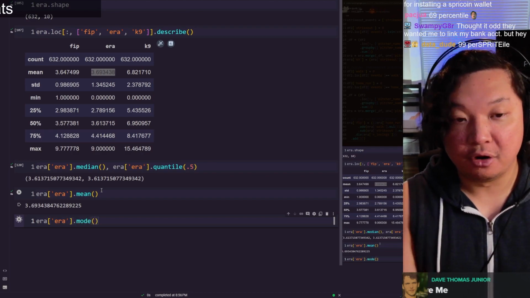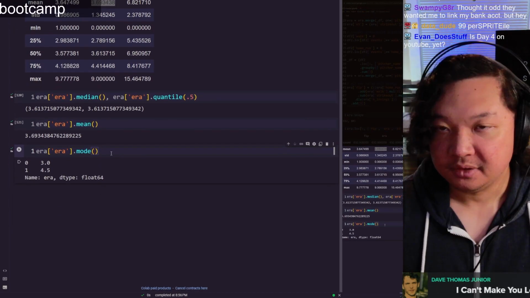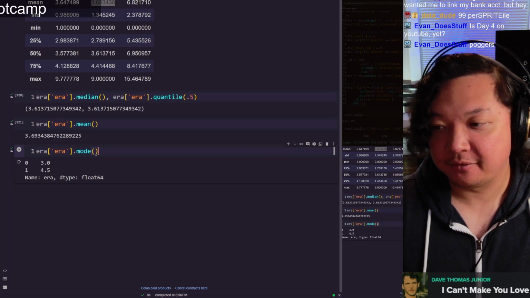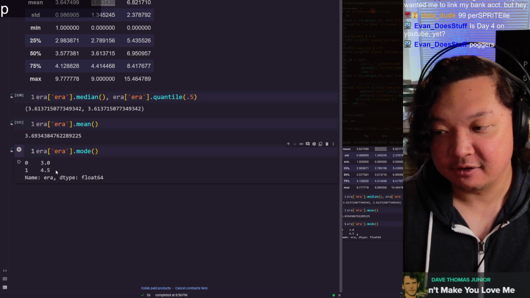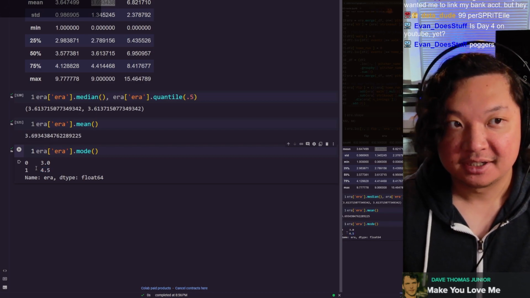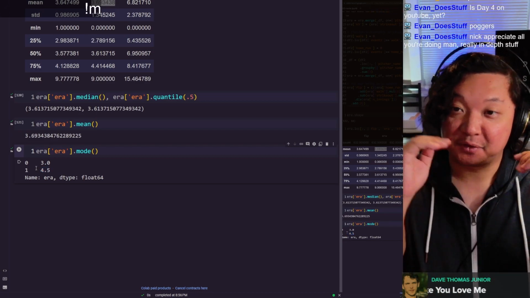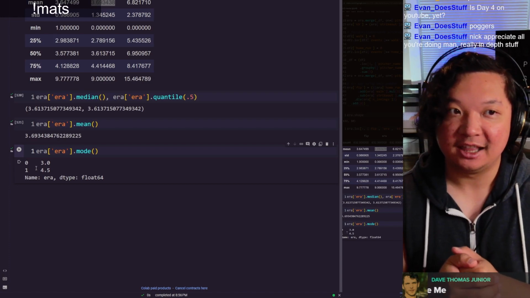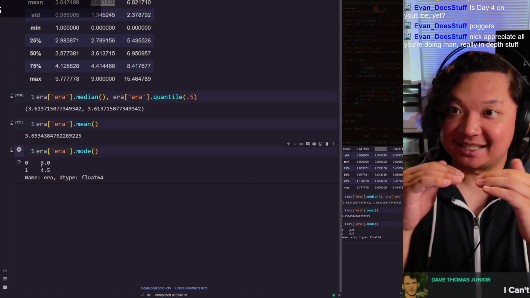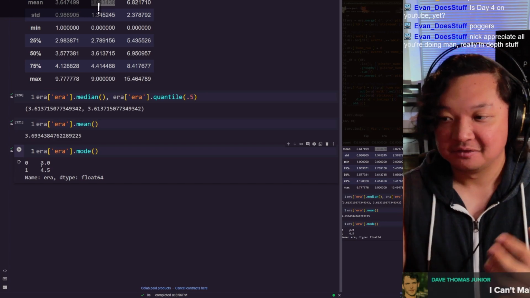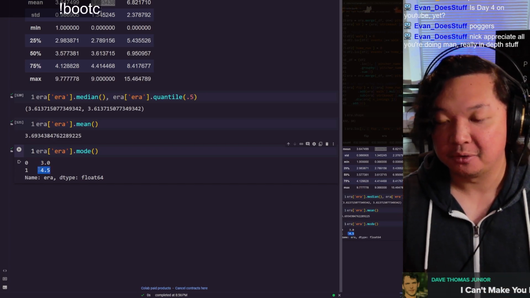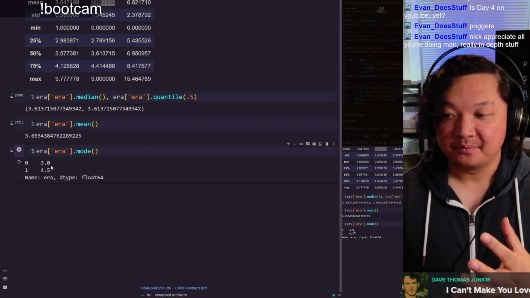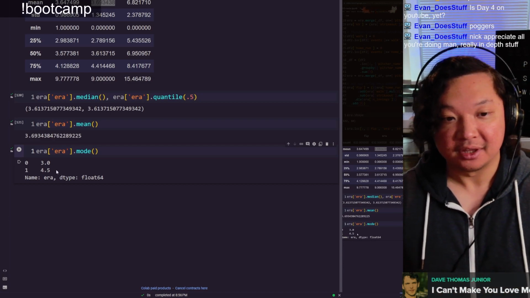Some people use mode, and you can actually use mode as well. Notice how for ERA mode, there is an ERA of 3 and an ERA of 4.5. So mode is the most frequent value in this column of data, in this series. If it's tied, like the number of times 3.0 and the number of times 4.0 or 4.5 are the same, then it's going to return both of them, right?